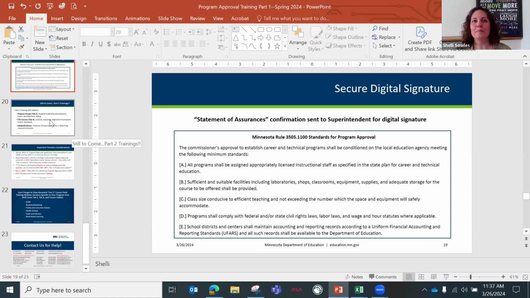We are providing all of the different aspects of what the requirements are around program design and student leadership and safety. We're also making sure that all districts are complying with federal and state rules. So during part of the process of program approval, your district superintendent, licensed CTE director, and or the special education director will be sent a secure digital way to sign the program approval application form.